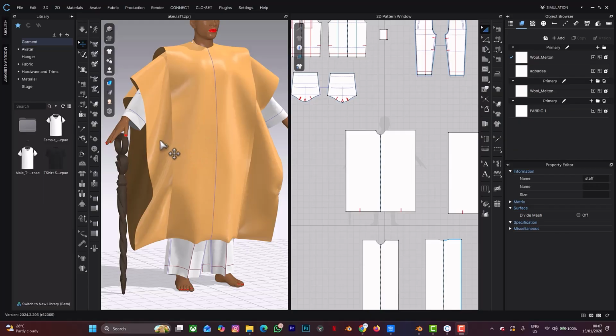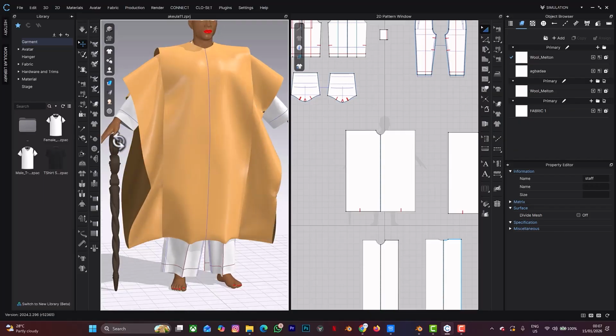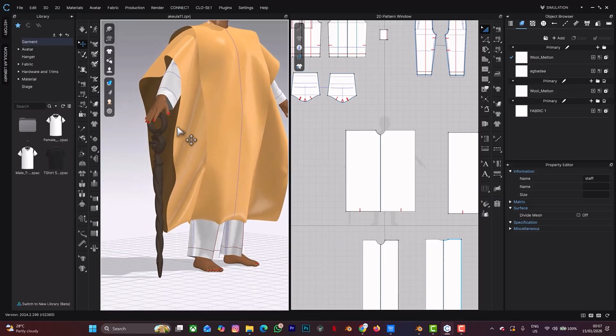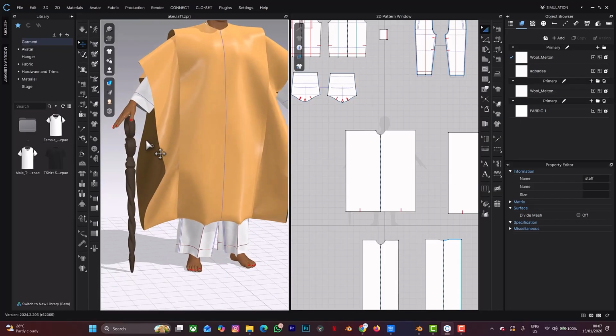So let's talk about one of my current personal projects. I'm working on a project, a two-layer agbada that you can see on my screen. There is a staff here, but this staff you are seeing right now, I did not model it in Blender. I used AI to generate the model of this staff. I'm just going to show you the process in this tutorial.